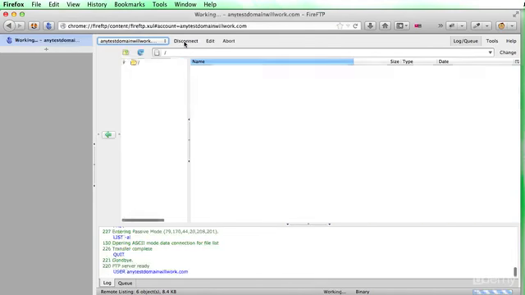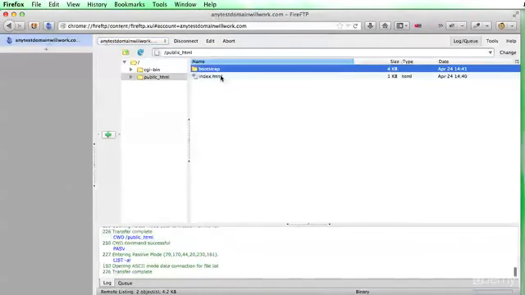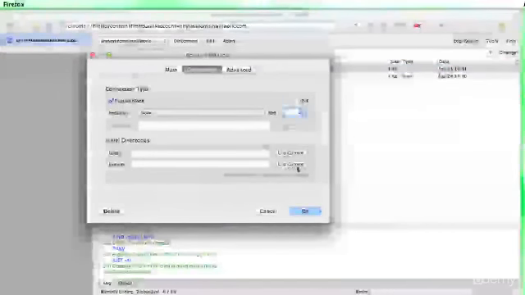So I just click connect. There we go. I'm online. So if I double click on public HTML, there's my files in the public area of my website. It might be worth editing the connection and setting the default remote directory to be public HTML, because it's that folder that you're going to be working in most of the time.